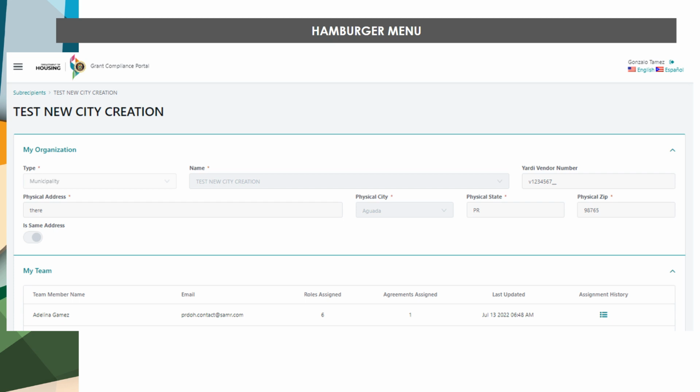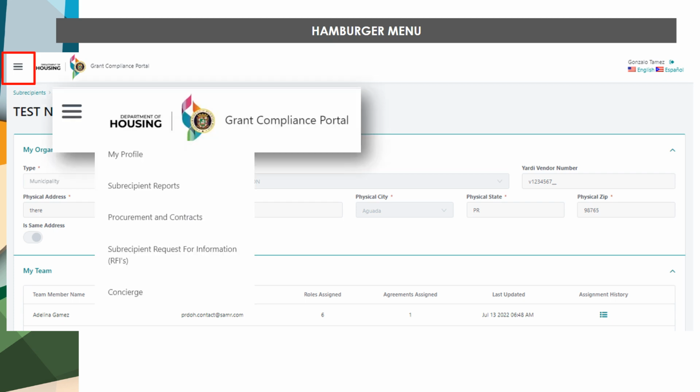Remember that once you log into the GCP platform, you will land on the My Profile module. Note that at the top left corner of the screen, you will see three horizontal lines that are known as the hamburger menu. Clicking on the hamburger menu will show you a drop-down of the modules found within the GCP.